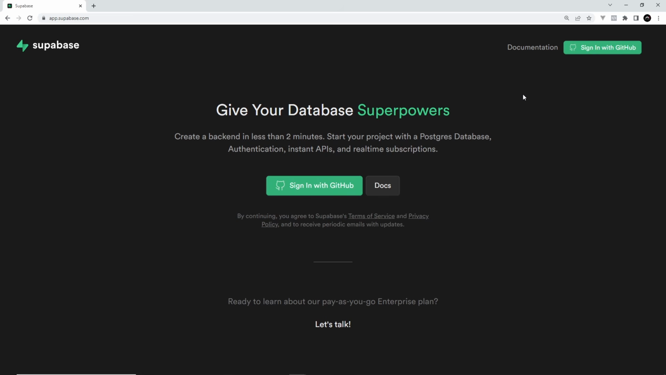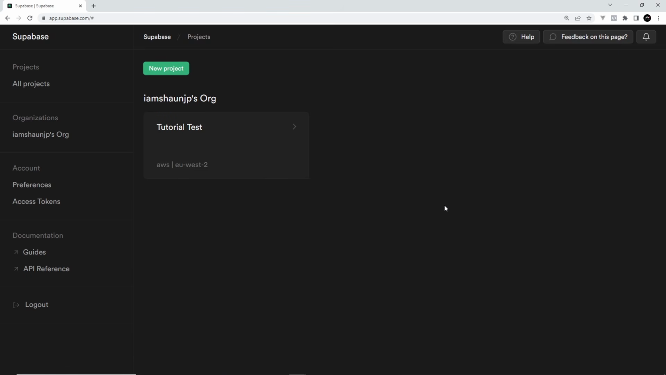Now when you do that, it's going to ask you to sign in with GitHub, so you do need a GitHub account to do this. So once you've done that, you need to authenticate with GitHub, and then it's going to redirect you to your project dashboard. Now at the minute, you can see I've got one project here. You won't have anything, and in fact it might ask you to set up a new organization.